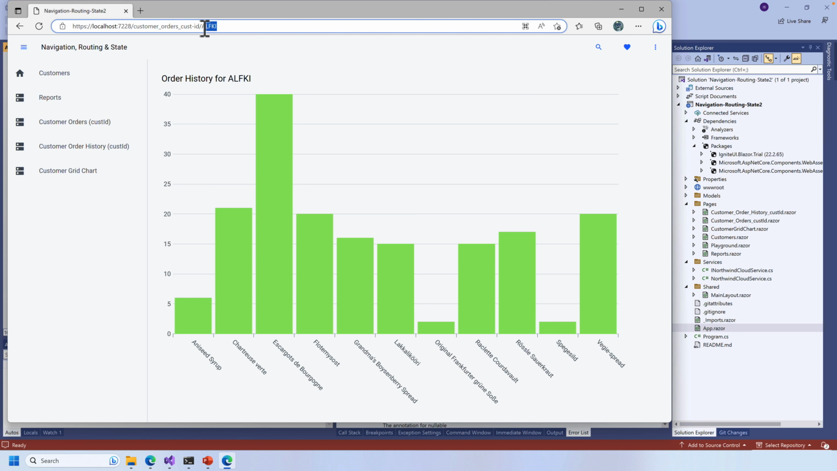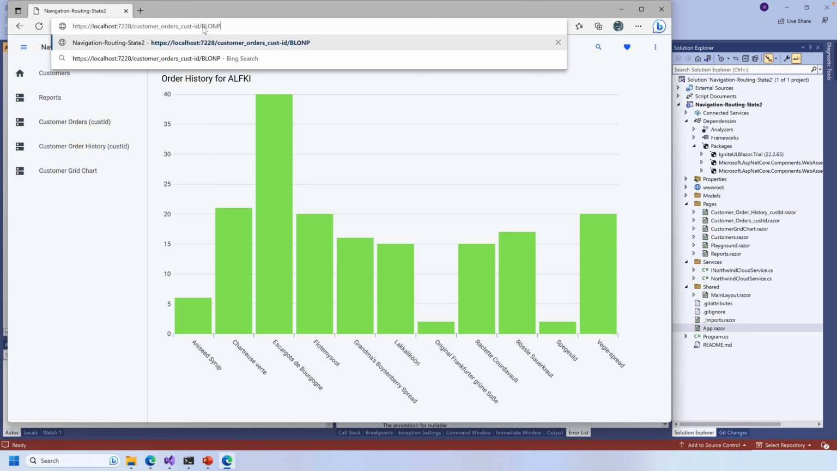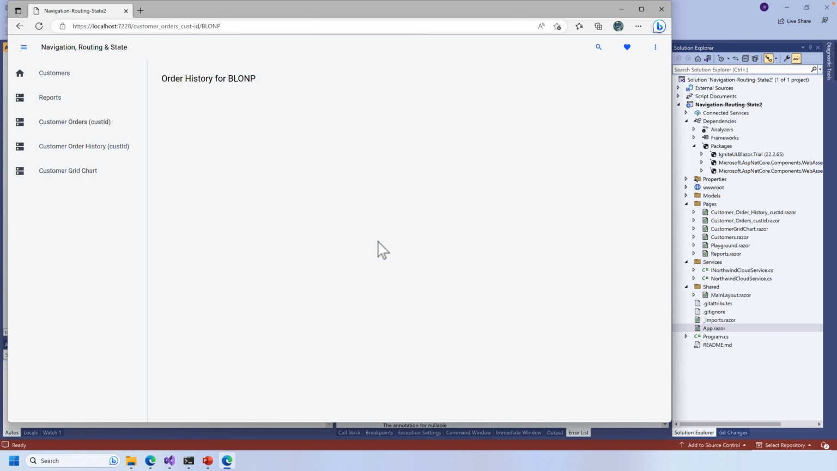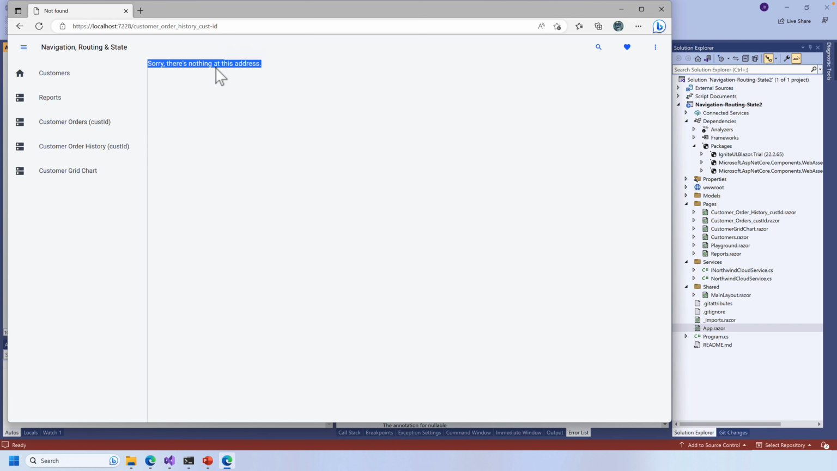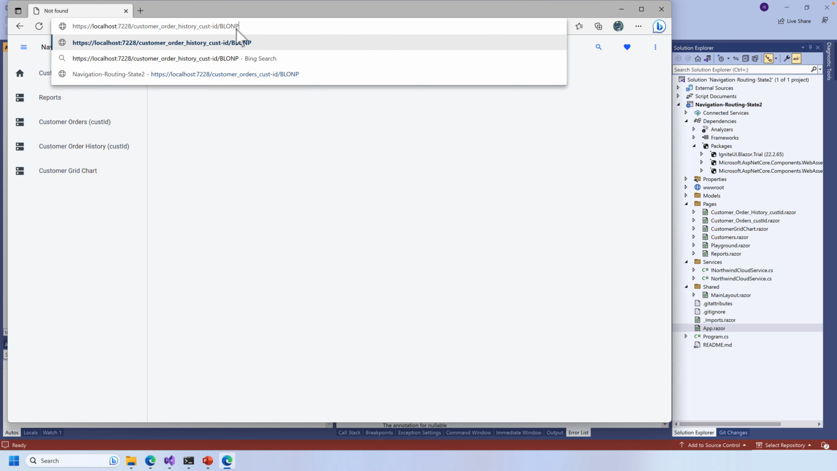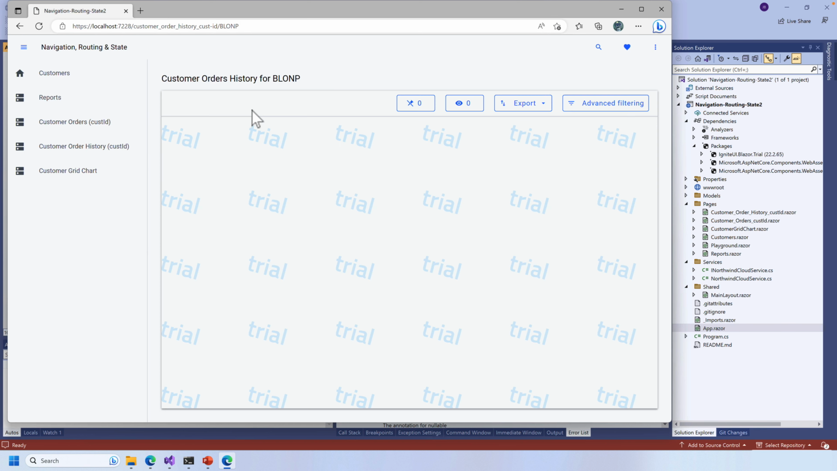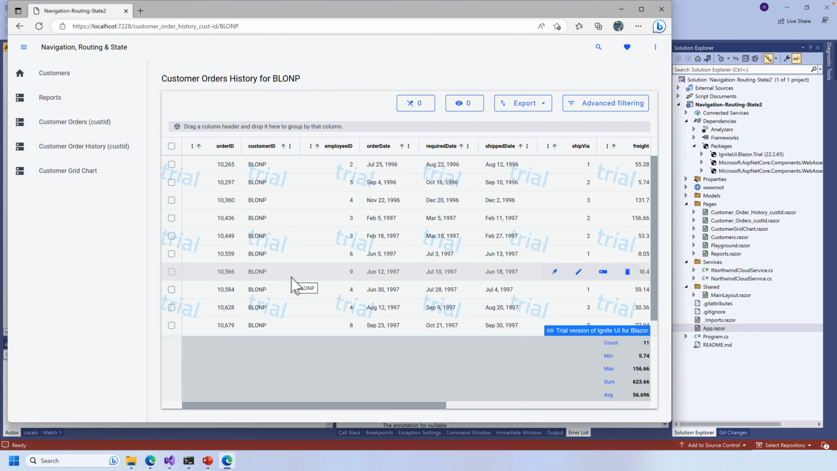Now let's see Blonde P. And we should see the chart for Blonde P. Now the same with our customer order history. Same thing, nothing at this address. Let's go ahead and type in Blonde P. And there's Blonde P. Very cool.